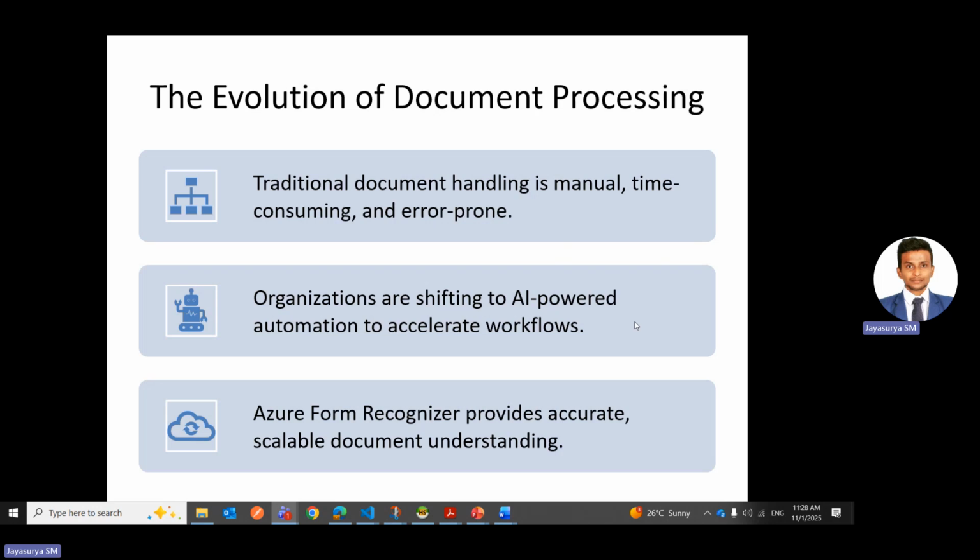So here, let's begin by understanding the problem space. Why do we need document intelligence? Every organization, regardless of the industry, deals with a massive volume of documents. Think about invoices, receipts, ID cards, contracts, and even reports. These are everywhere.